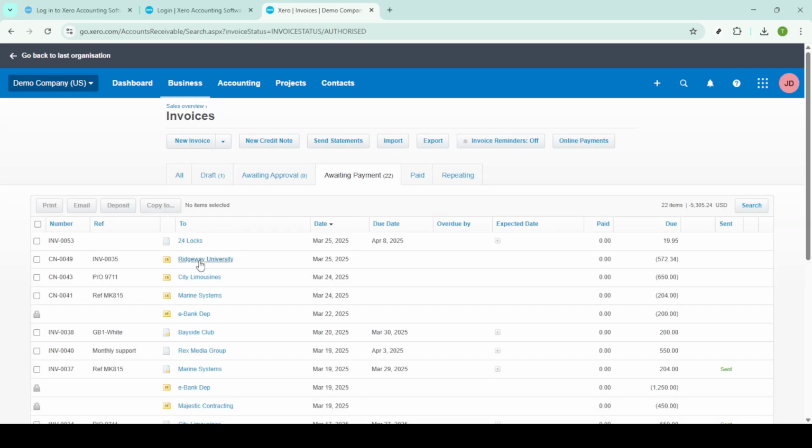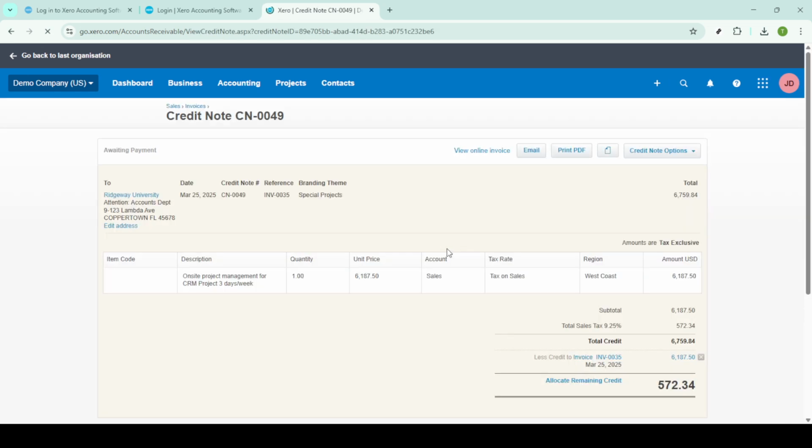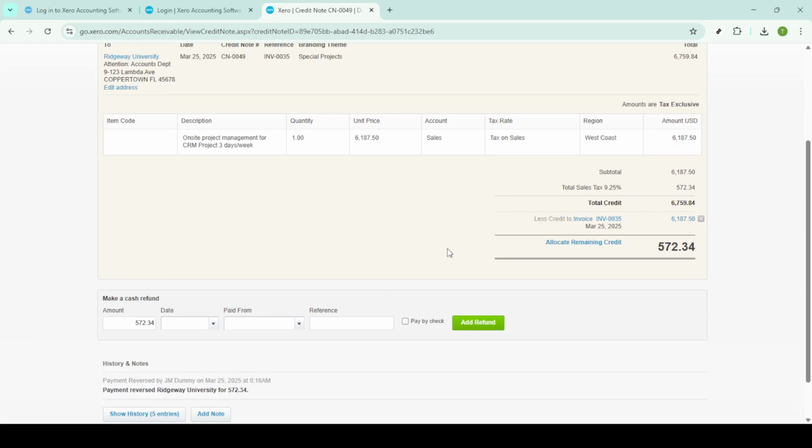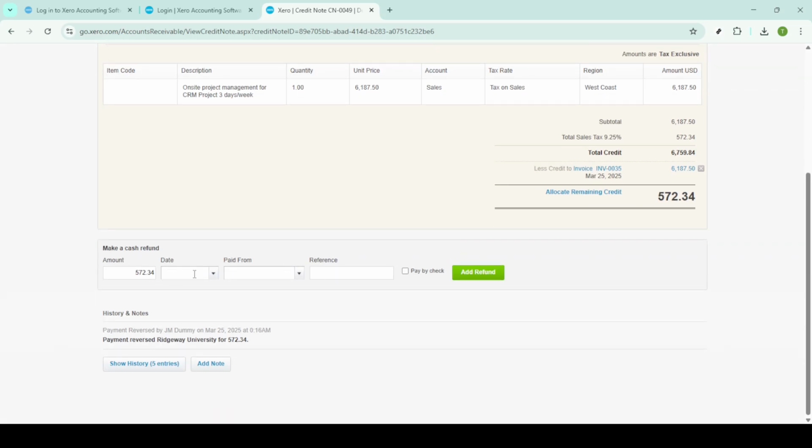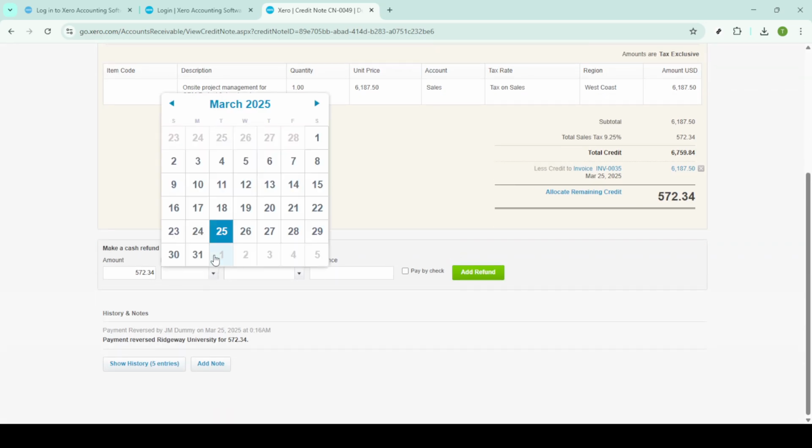You then need to set the refund date. Be cautious about this and confirm that the date aligns with the actual transaction or the date agreed upon with the customer. Next, you need to select which financial account you want to use for processing the refund.